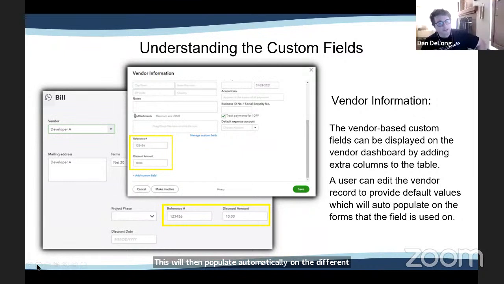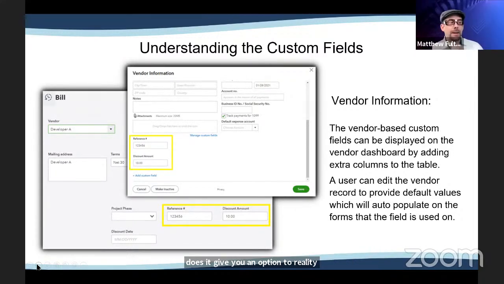Now with desktop, if you change the custom field on a transaction, so if you had something that was in the vendor record or the customer record, and then it flows through, and then you change that value, does it give you an option to re-update? You can overwrite. Absolutely. Great point.